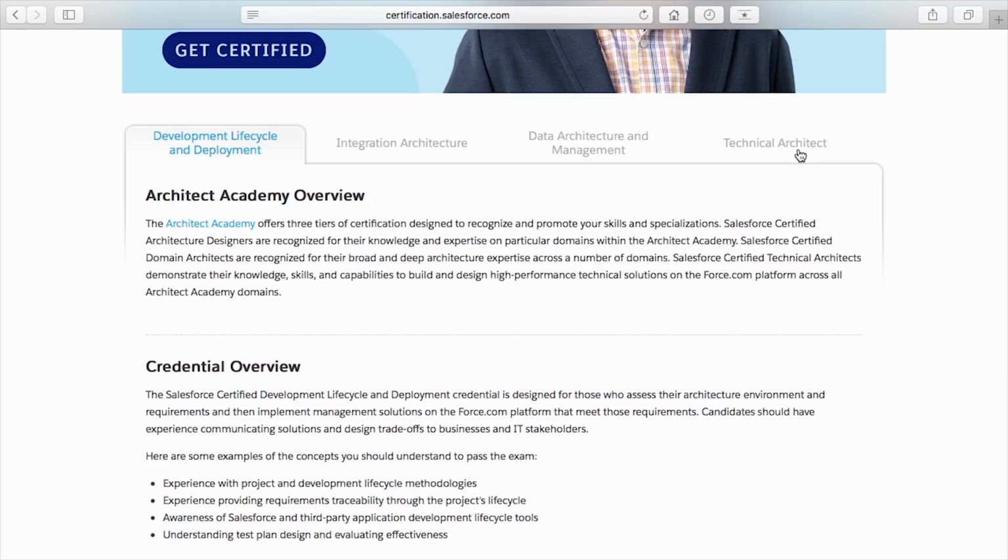Last I heard, there were between 200 to 250 individuals in the entire world that hold this certification, and over half of them are employed by Salesforce themselves. And so it's really rare to find someone that has this certification, and it just requires a tremendous amount of knowledge on the platform and beyond.